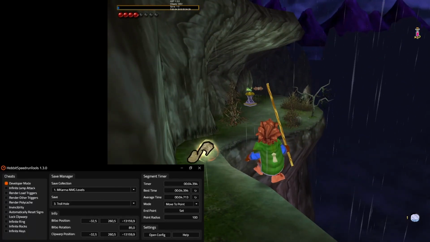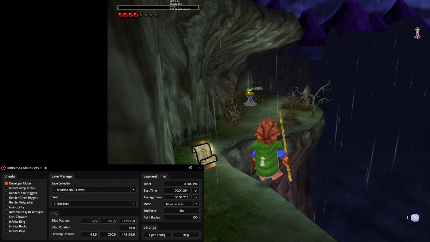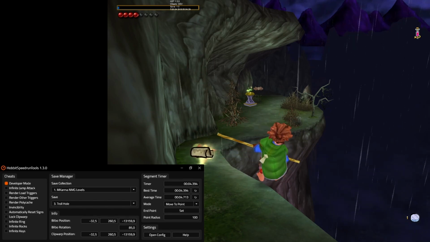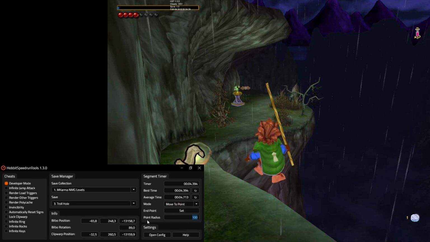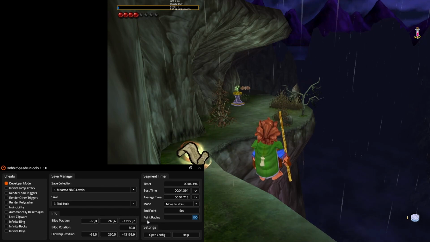I just did that in 4 seconds. And yeah, this is super useful for just testing the kind of small movement thing. Another setting you get here is point radius, which is just how big the endpoint is. You can mess around with that. I think 100 is already pretty generous.